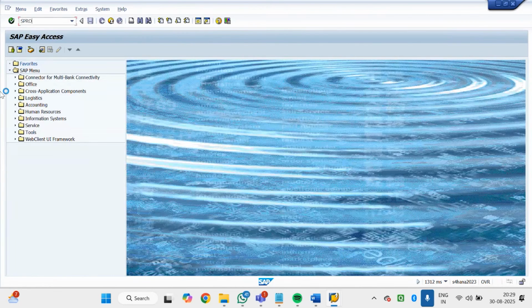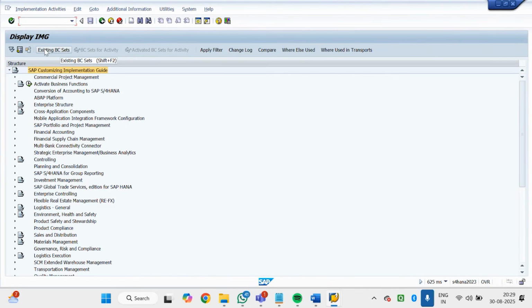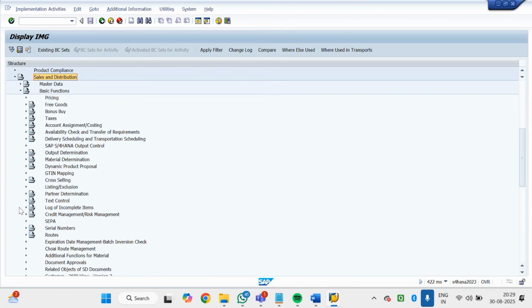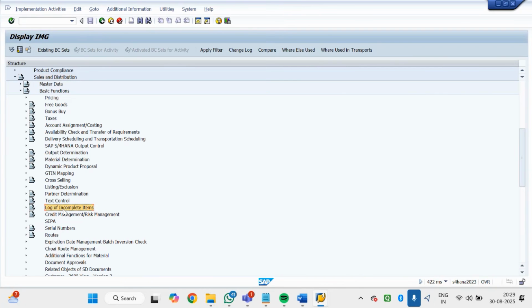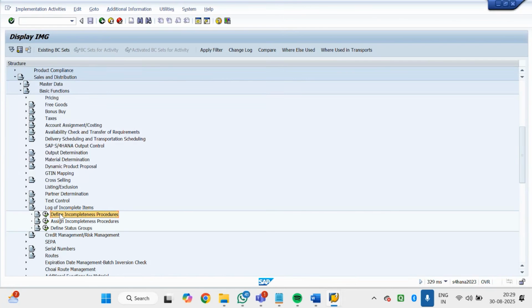Then SAP Reference IMG, then sales and distribution. Under sales and distribution, basic functions, and there is log of incomplete items. In the log of incomplete items, we have define incompleteness procedures.